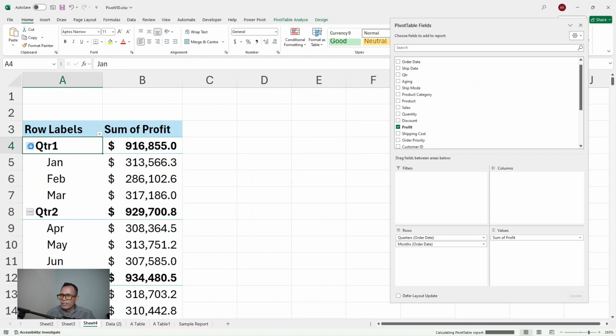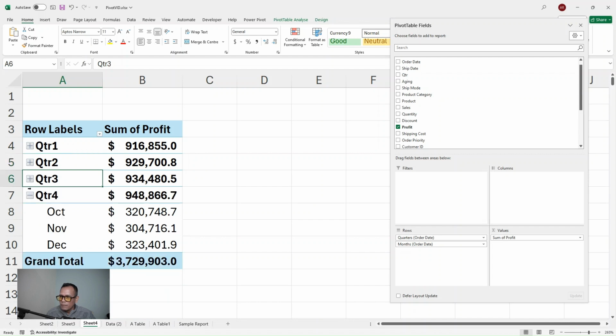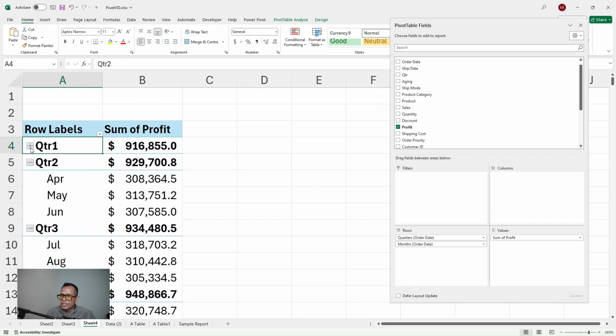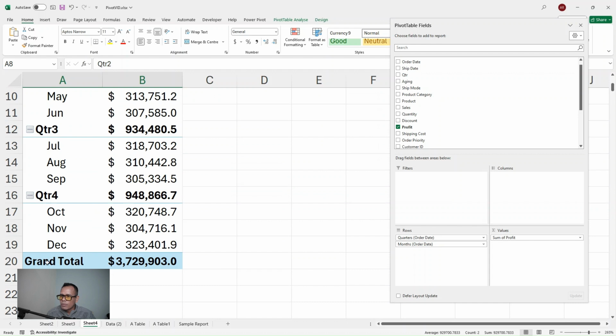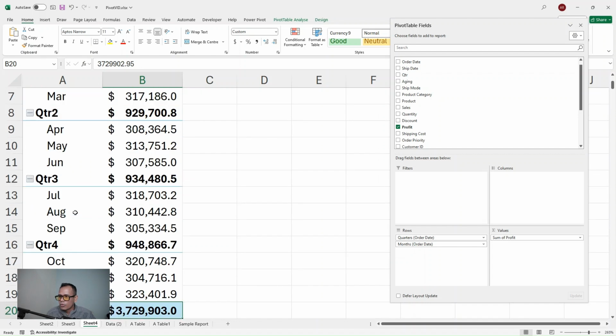Fine. Now this is a collapse and expand manner report again. I can expand each one of these quarters to see the months coming inside that, and I can see the numbers against it. The total quarter is this one. Now these are going to act as subtotals, and at the bottom of the report you're going to see the grand total of the total profit earned in this complete year. Okay, and this is 4 quarters.